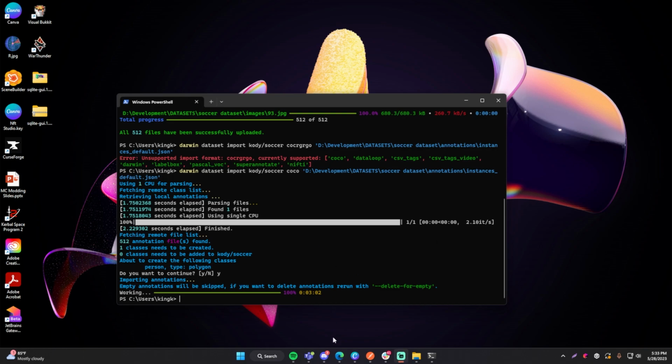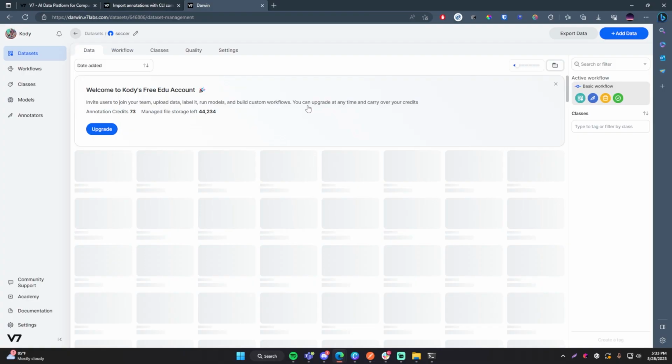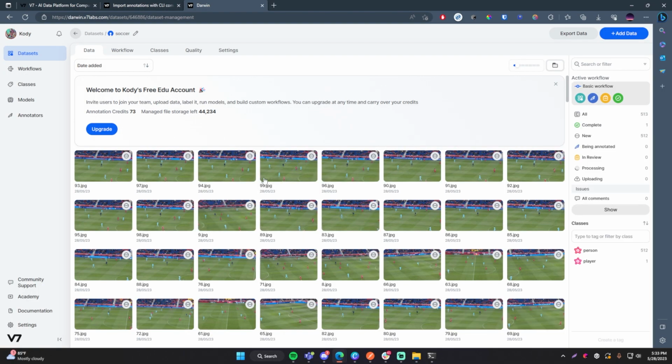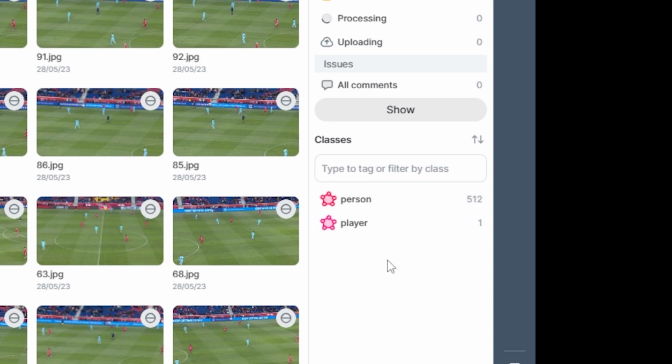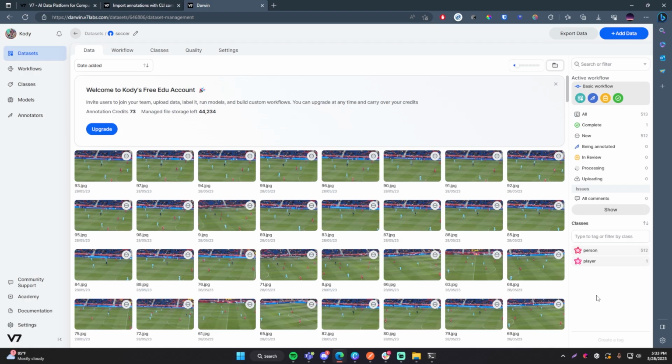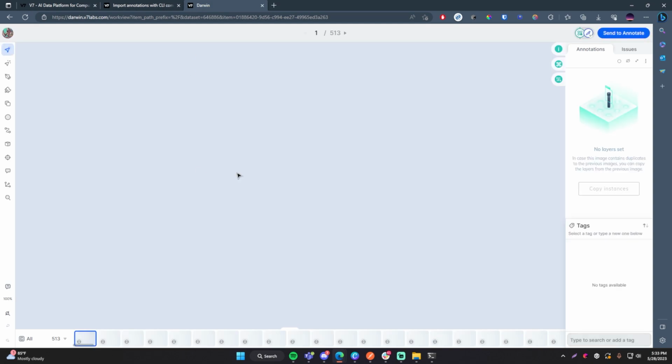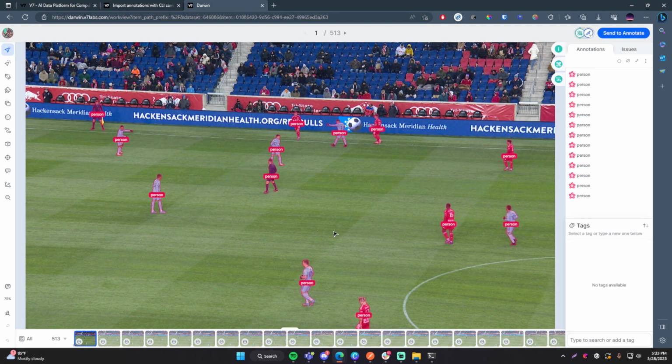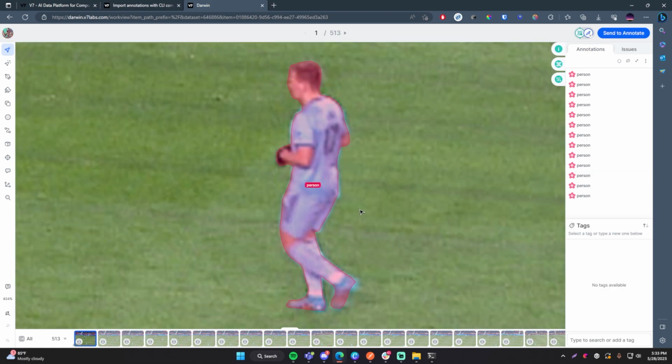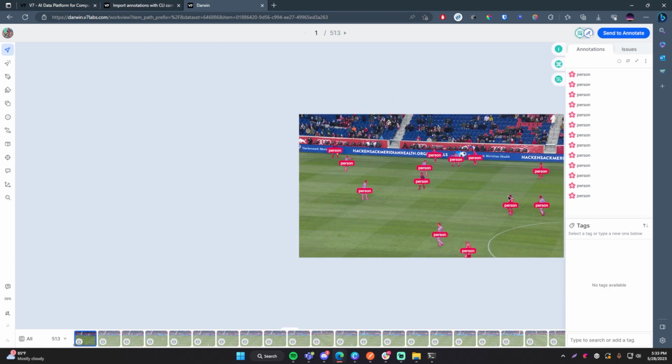So let's go back to V7 now to see what do we have? And boom, nothing looks like it changed. But if we go here to the side, we can see that we have now two classes. We have the original player class that we had before, and then we now have a person class with 512, meaning that there's 512 images that use this class. Perfect. So let's go ahead and open one of these now. And it looks like nothing has been changed because it's still in the new stage, but if we open it up, we can see that all the players on the field have been given the person class, and they're annotated pretty much perfectly. So we didn't have to do any of that.